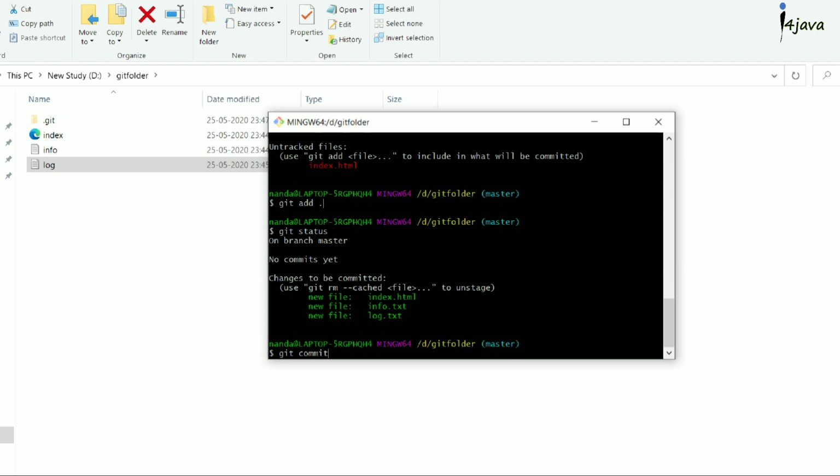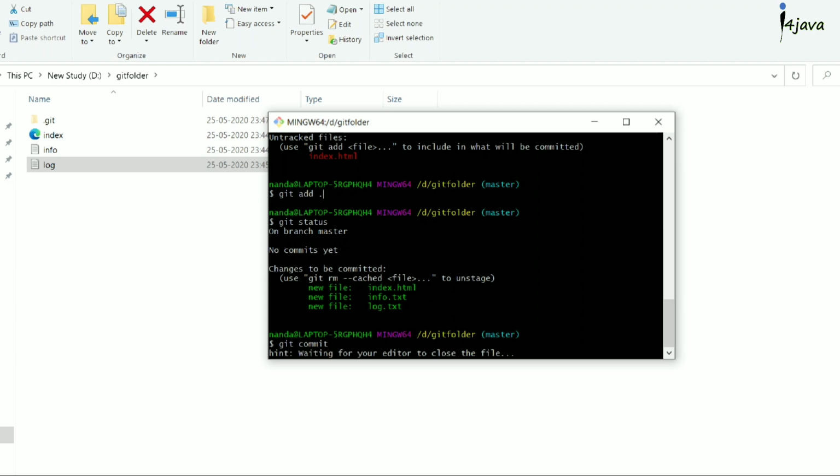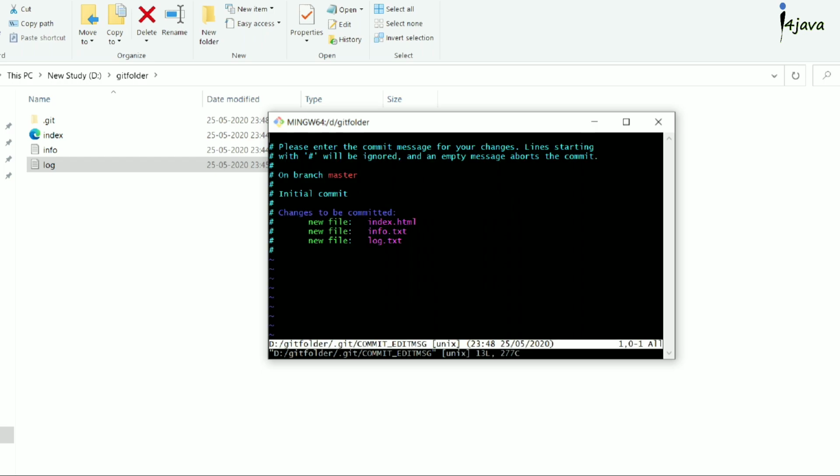To commit any file, we have two ways. First, we have to give the details, and it will open a pop-up window. Let me show you. Here you can see we can't do any edit or update. To edit or modify this message, we have to press I. Now we can write anything here.